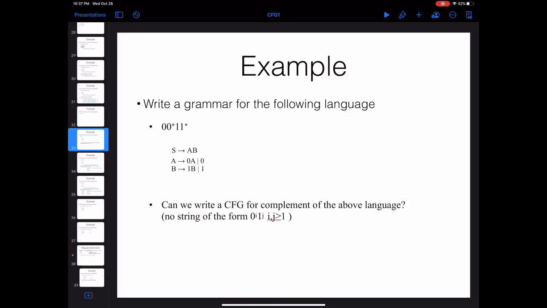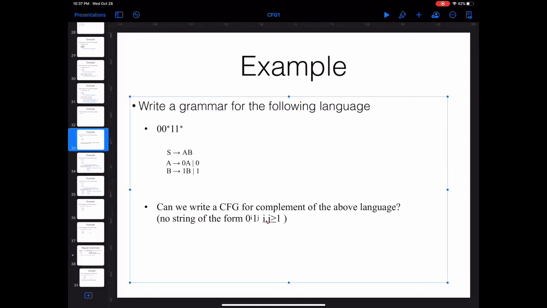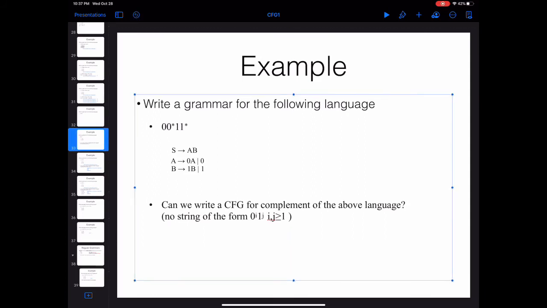Now I'm going to write something more interesting. I wanted to write a context-free grammar for the complement of this language. What does that mean? It means all the binary strings which are not in this form, a couple of zeros followed by a couple of ones. The string is not in this form.